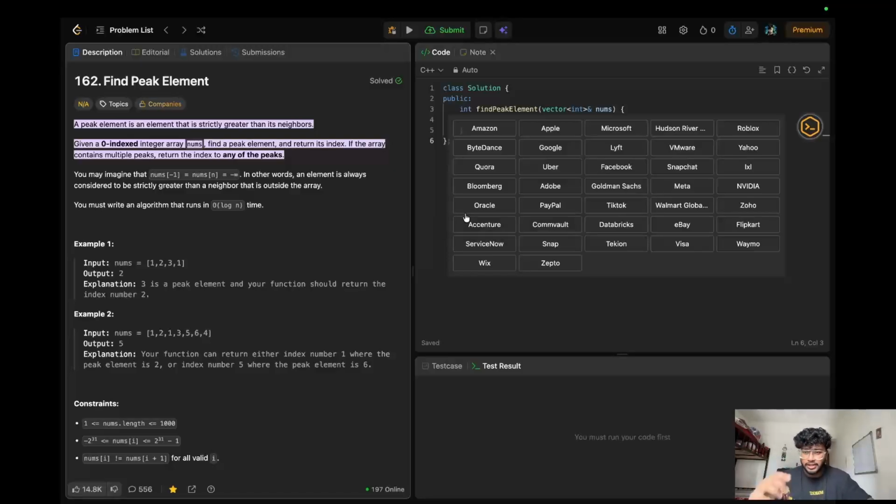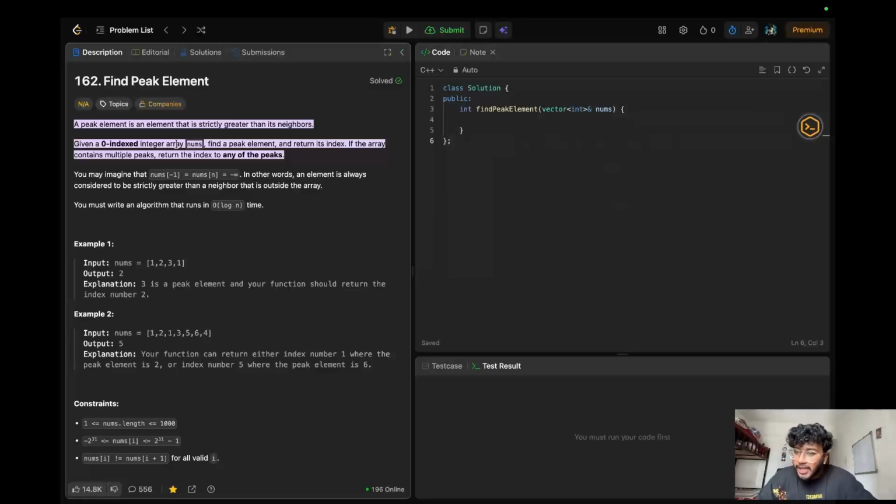Let's read the problem first. A peak element is an element that is strictly greater than its neighbors. Given a zero-indexed integer array nums, find a peak element and return its index. If the array contains multiple peaks, return the index to any of the peaks.